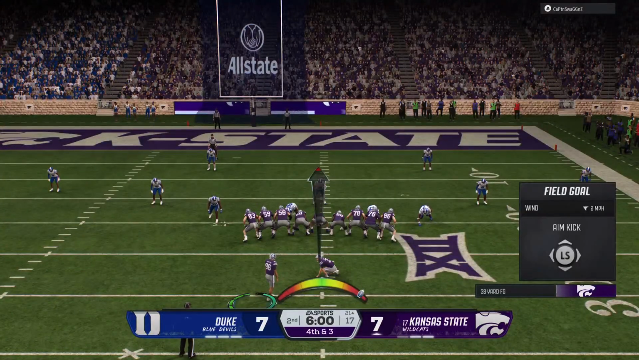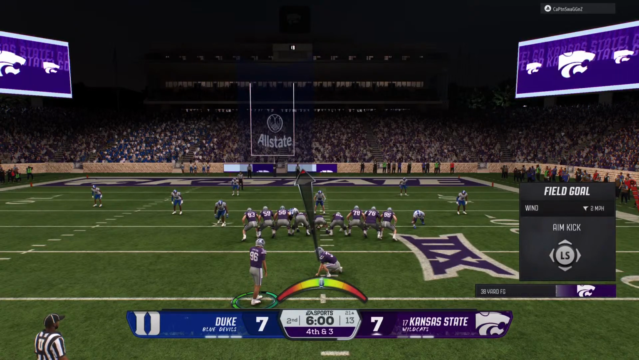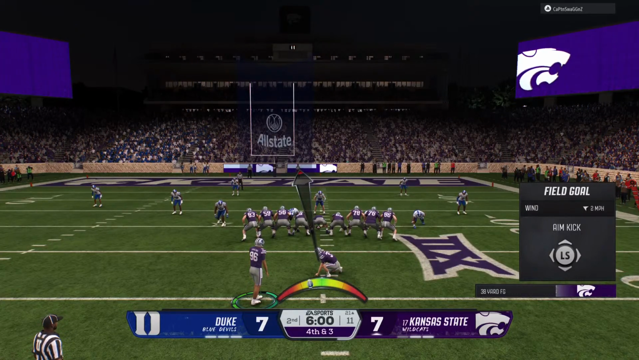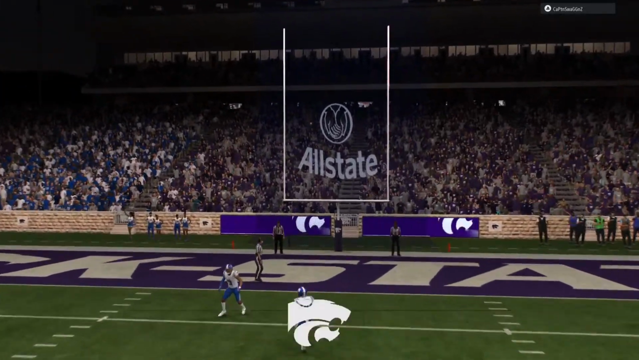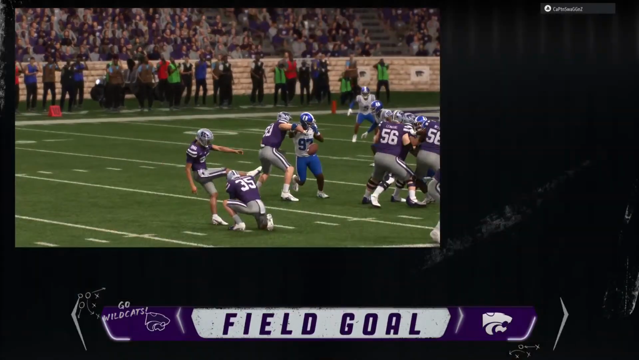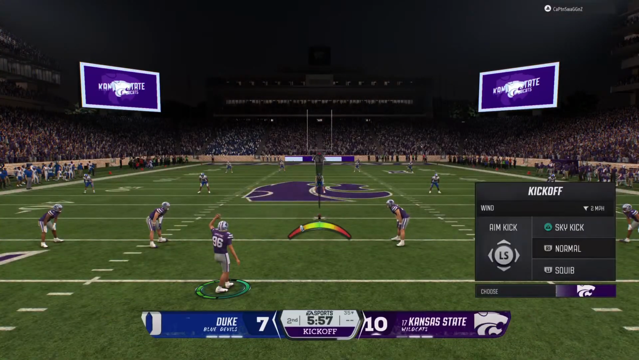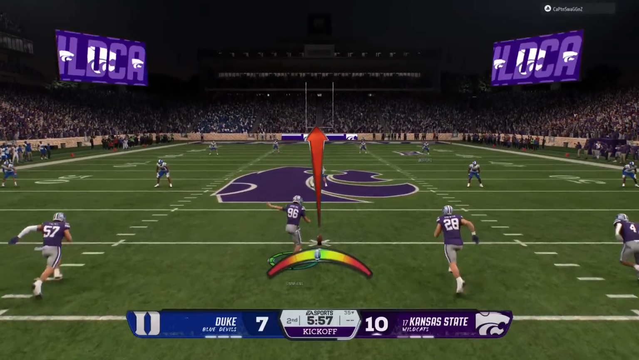We'll start off the second quarter with a field goal attempt here. Oh, and he knocks it right through. I was watching this guy in pregame. He has got a strong leg. I'm surprised here he's able to put 3 points up for the offense.